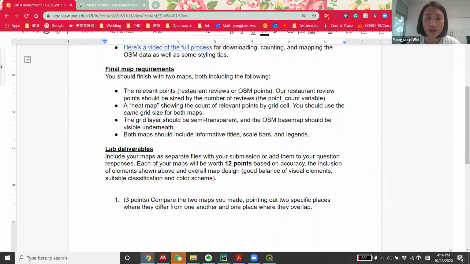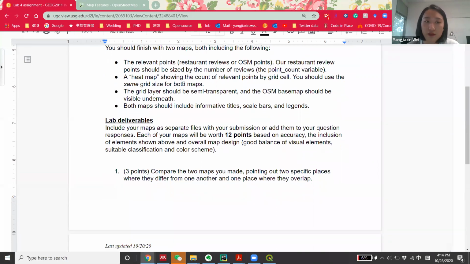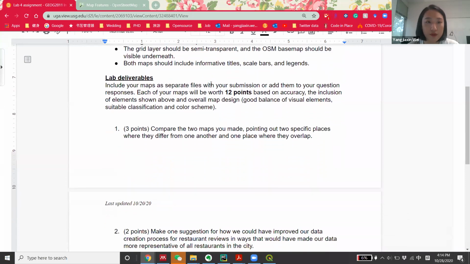And the third, the grid layer should be semi-transparent, and the OSM-based map should be visible underneath, and we did that for both maps. And last, both maps should include informative titles, scale bars, and legends. And for both maps in part 2 and part 1, we have titles, scale bars, and legends. And now let's talk about the lab deliverables.